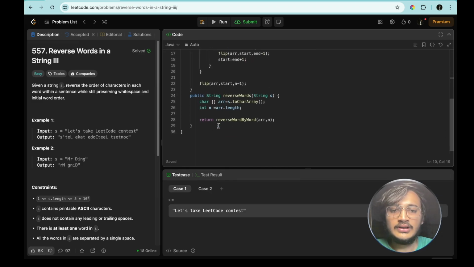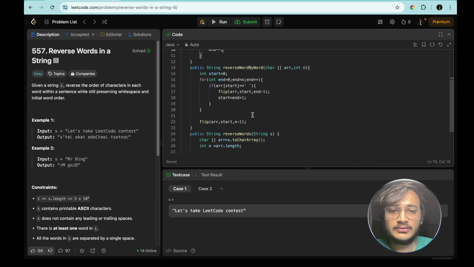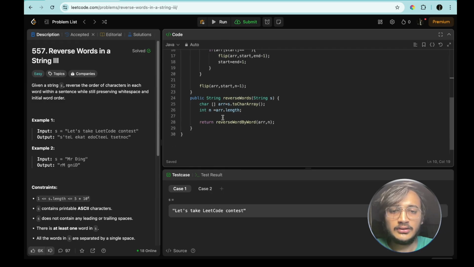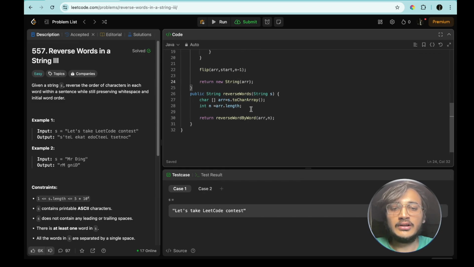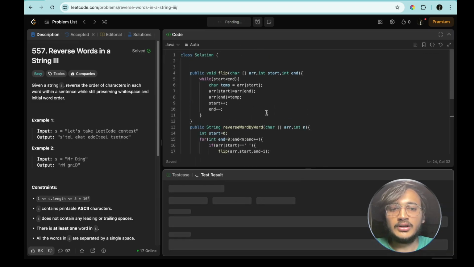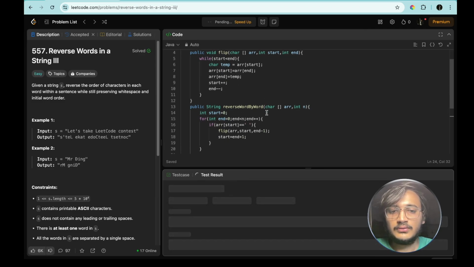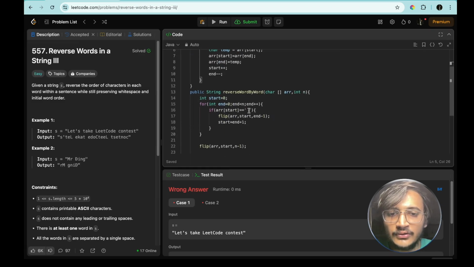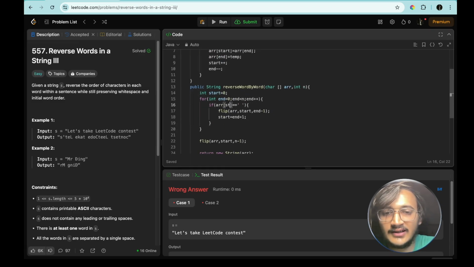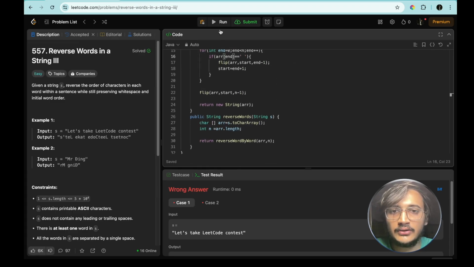Also, we have to return a string after flipping it. So we can do return new string, and pass our array here. This will convert the char array into a string, and then return that. So let's try to run. Okay, so there is some issue. Let me see. Okay, guys, the issue is here: we have to pass the start counter. We did it by mistake. Okay, now we can try to run this.